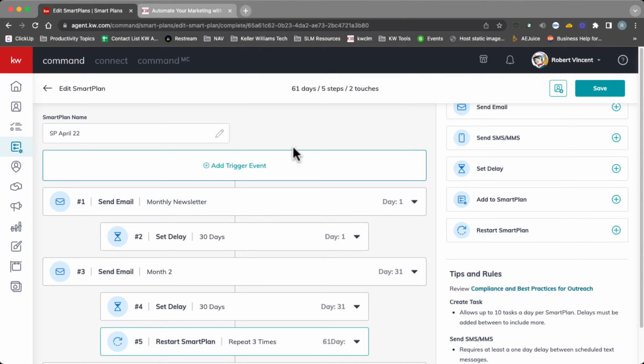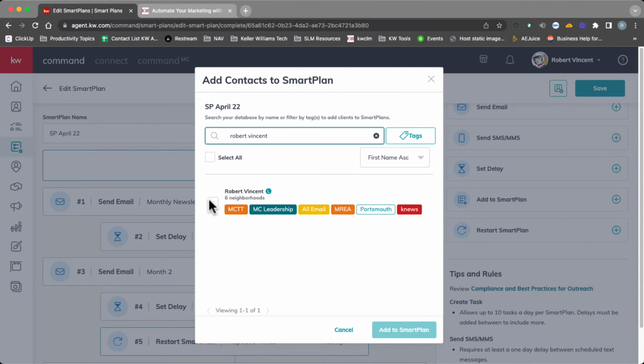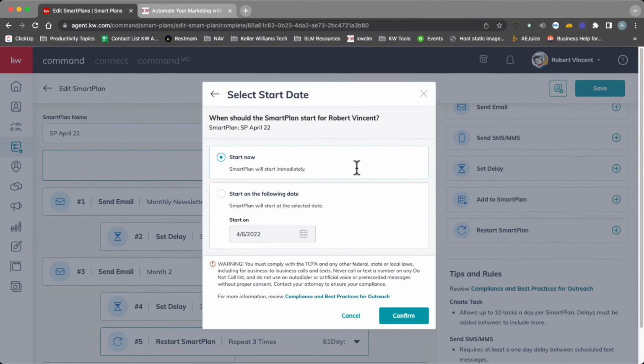So that's not a trigger, though. That's just adding people to a Smart Plan. That's saying I'm going to purposely put you in there. When you add people like that, using that Add Contacts dialog box, I'll go ahead and put myself in here so that you can see what it looks like on the next section. So Robert Vincent, and I'll say, yes, add that person and all those other people, add them to the Smart Plan. And it says, okay, well, when do you want it to start? Now that you've put all those people on it, do you want me to start immediately? Do you want me to wait until the following date to start? And if I had more than 2 people, I would actually have a third option here for a staggered start.